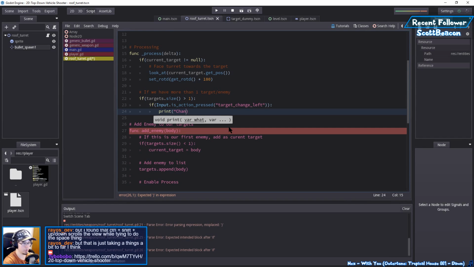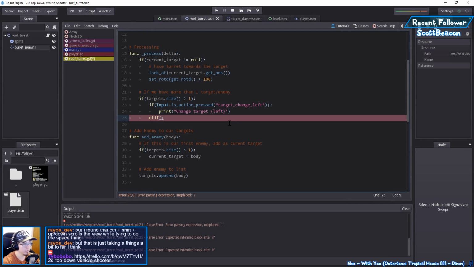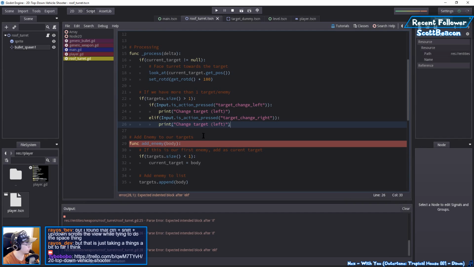Change target left. I'm just writing a comment now so I can actually see if it works. Elif, because we can't do both at once. However, left is prioritized now. Copy this, paste in there. If we are trying to change to the right targets, we're gonna print a different message. Change target right. There we go.